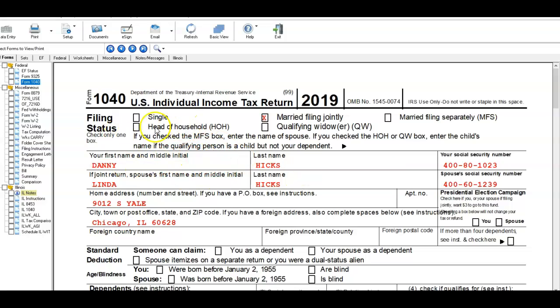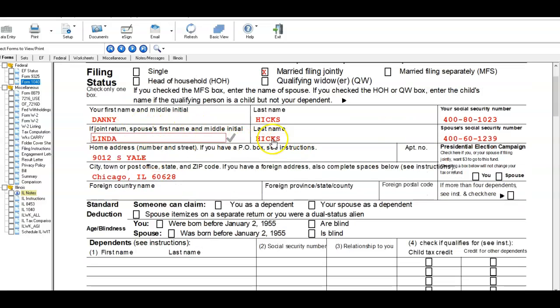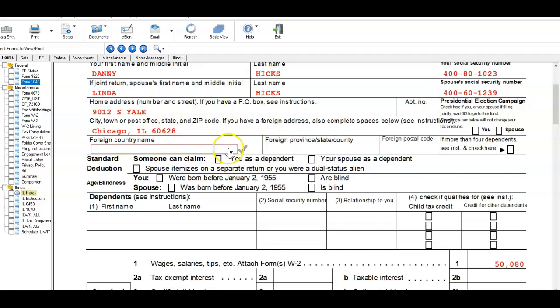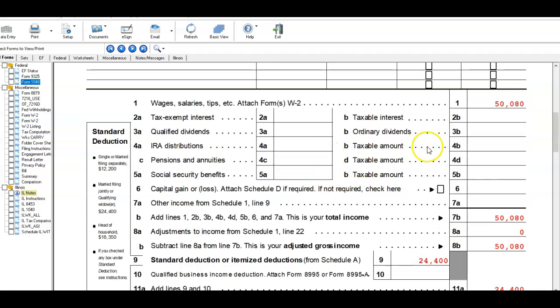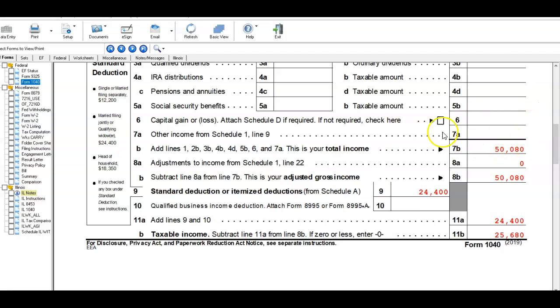So to give you an understanding of what I'm talking about, if you have the 1040 form printed out, you're going to click married filing joint. You're going to fill out the information for Danny and Linda Hicks on the 1040, using everything I sent you in the summary to fill out the 1040 by hand. You're going to go right here to line 1 and put the total wages from both of their W-2s, which equals this. Then you're going to come down to where it says standard deduction or itemized. These are married couples, so that's the standard deduction for them. You're going to take that amount, put it on this line, subtract it from this, and you're going to have $25,680.